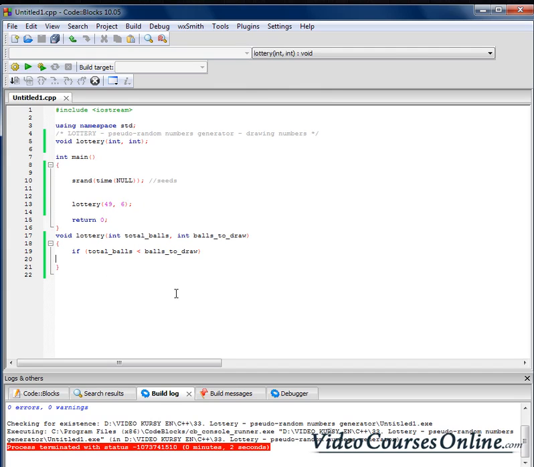So we should check it, and then if the total balls is lower than balls to draw, we should just return. When I told you that we can't return anything, here we are returning void, because it is empty. As you can see, we are returning nothing. We don't have anything after the return. This means that we are just leaving that function. So every instruction after that here won't be executed at all.